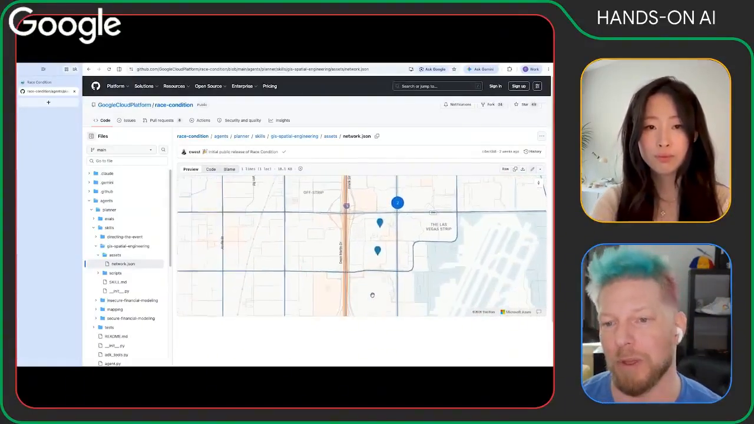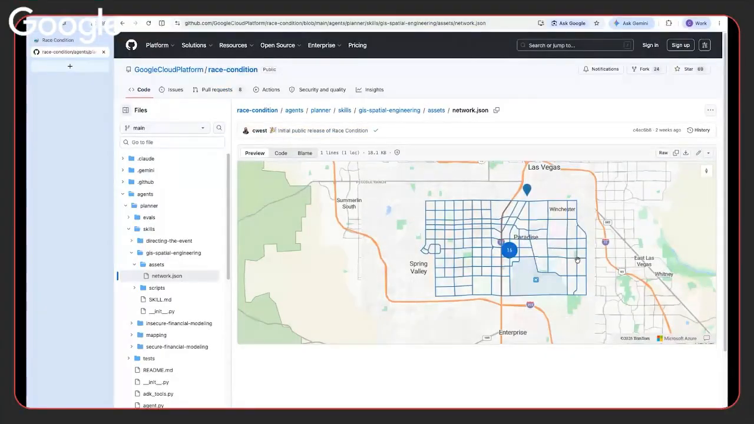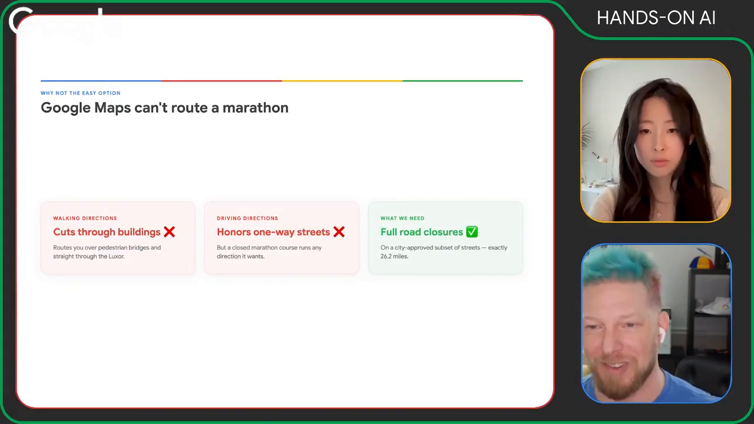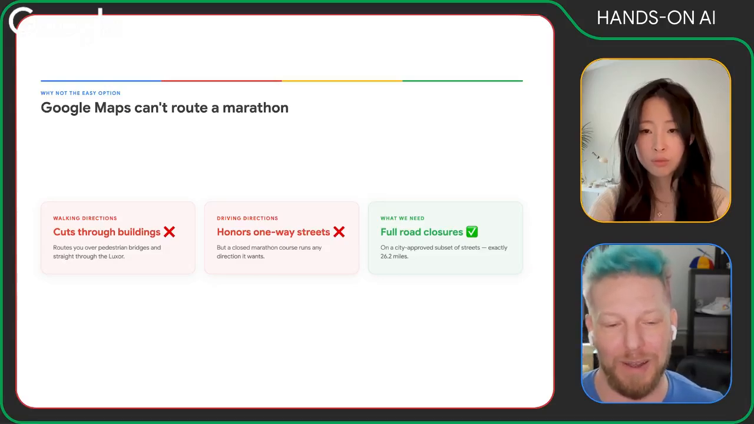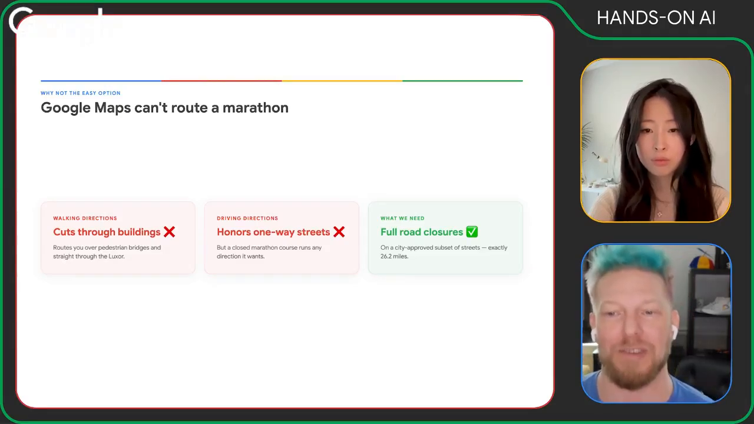Now, if you were building a real marathon in Las Vegas, you'd have access to all the roads. But again, we had a limitation. If I zoom out again, you can see that we only had a subset of the roads available to us in Las Vegas. So that was one issue that we had. Because of that, we couldn't use Google Maps to just give us a marathon route. The other limitation is that even if we wanted to use Google Maps, it has two route modes for between destinations that might be interesting.